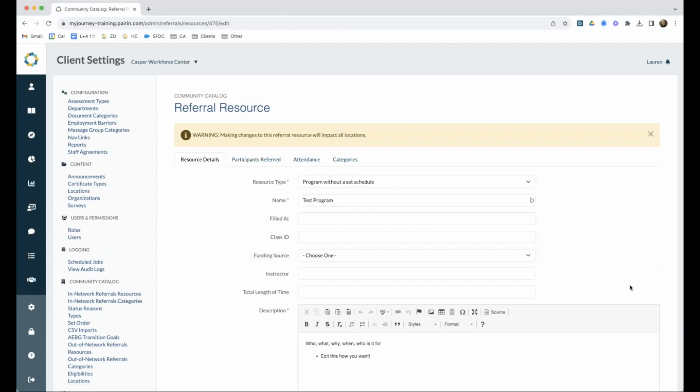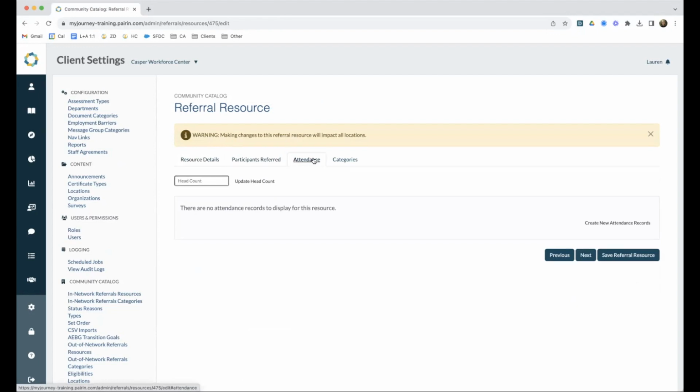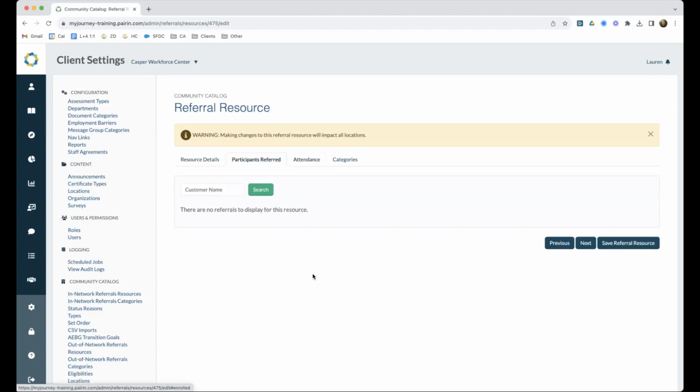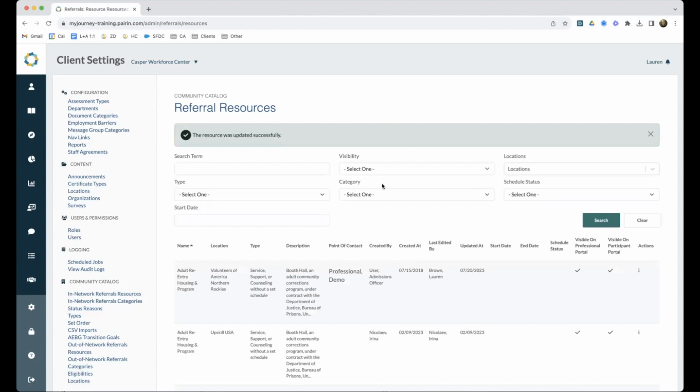In the first example, we started from scratch. We saw the resource details and the categories. Now we can see the participants that have been referred as well as attendance. Participants referred allows you to see anyone who has been referred to that particular resource. Of course, we just created this example, so we don't see anybody in here. Attendance allows you to actually track attendance. Please see our other video on taking attendance if you're curious how to use this functionality.